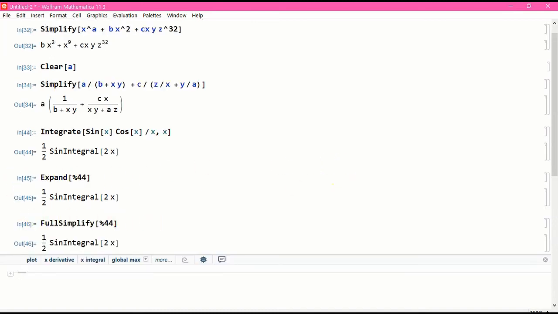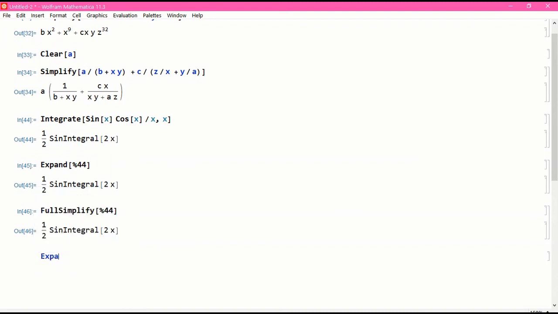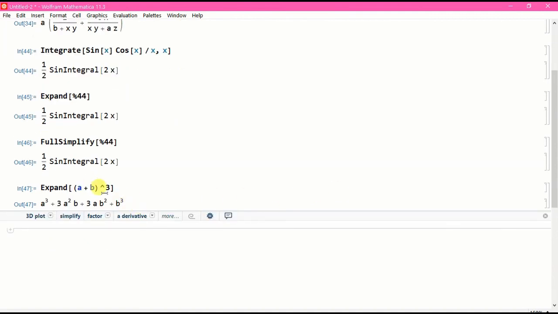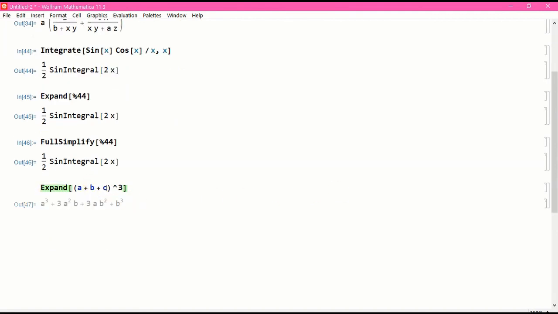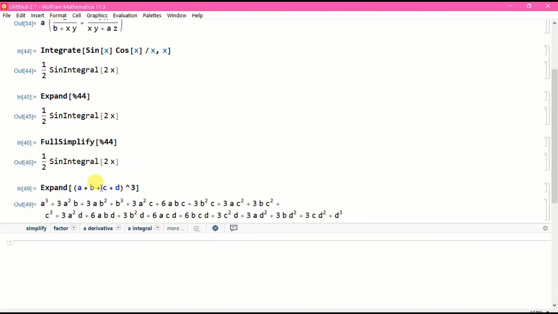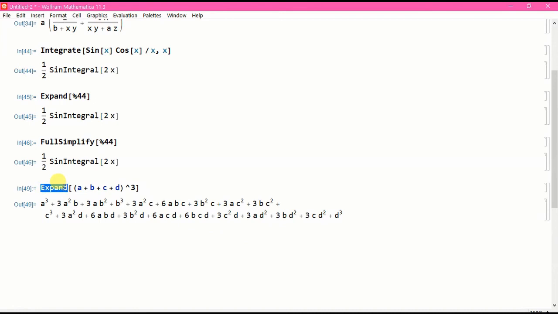For an example, expand a plus b to the power cube, and now expand it. Here is your expansion. Maybe a plus b plus c to the power cube, this is your expansion. Now plus d, expand it. Now this is your expansion. Now I want to full simplify it.